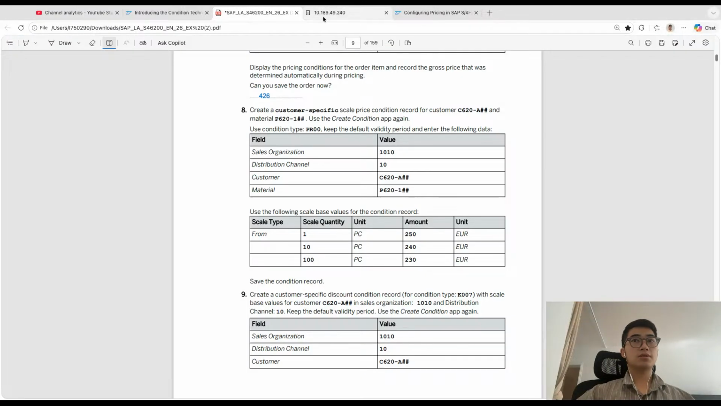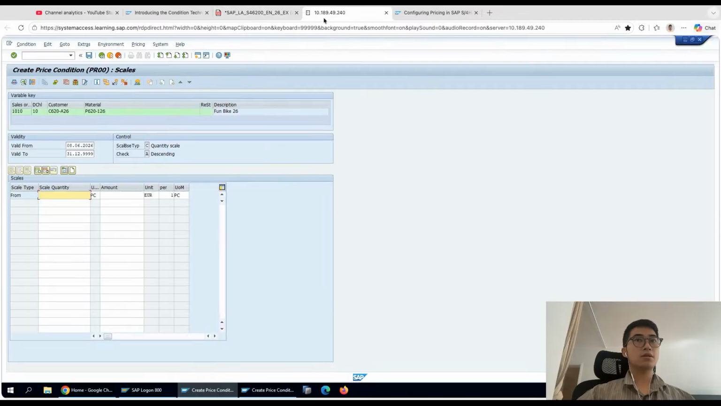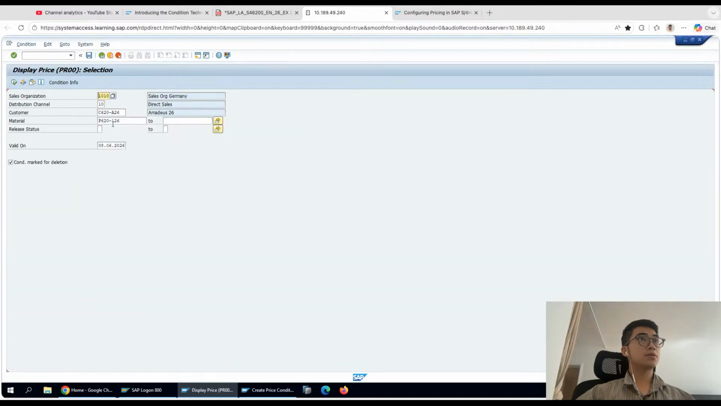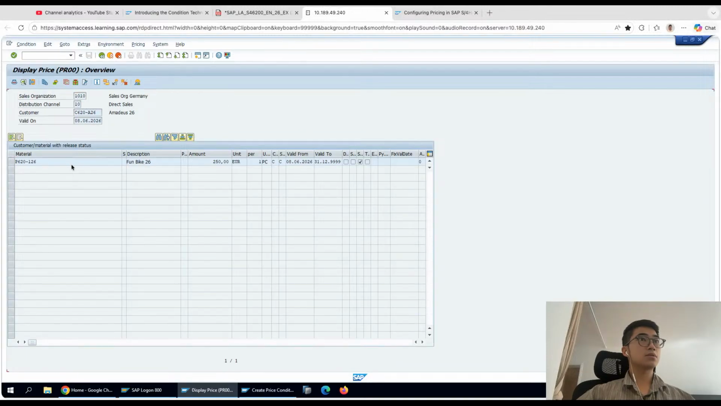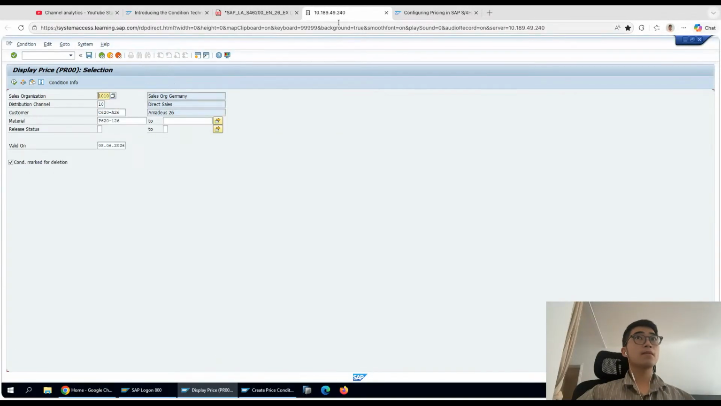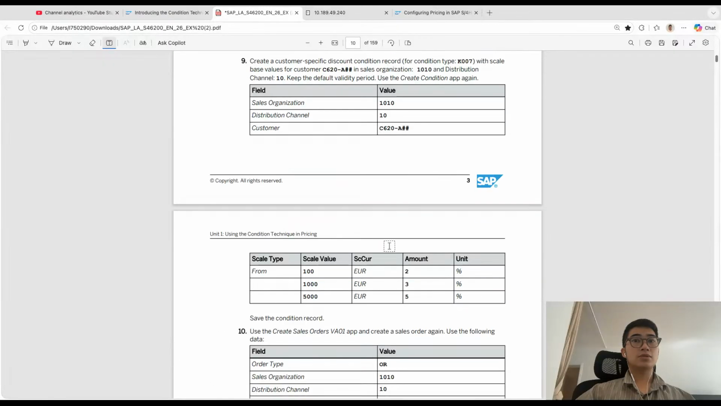So from one piece is 250, 10, 100, 40, 30. Okay. 240, 100 pieces, and I have 230. That could be then the scaled. And I think I can simply save the condition record. Let's display it again. I will execute this, double click on this, and yeah. What we are going to do now is to test this particular one.